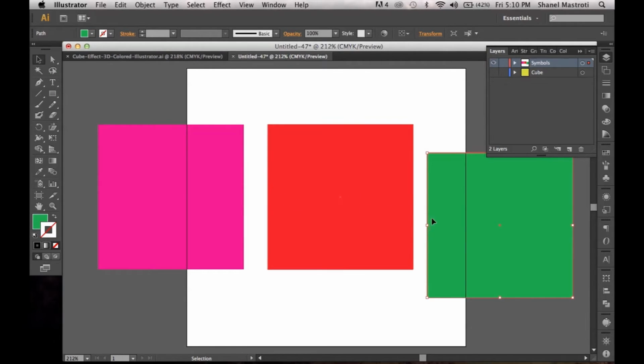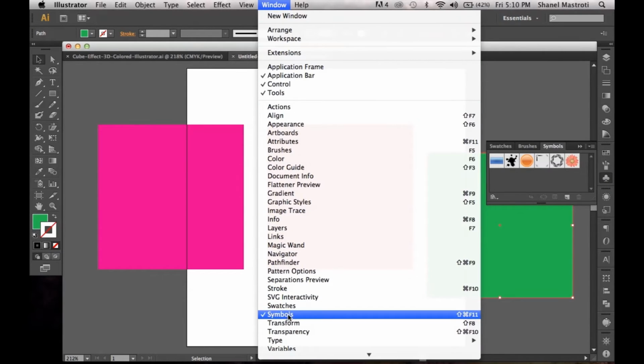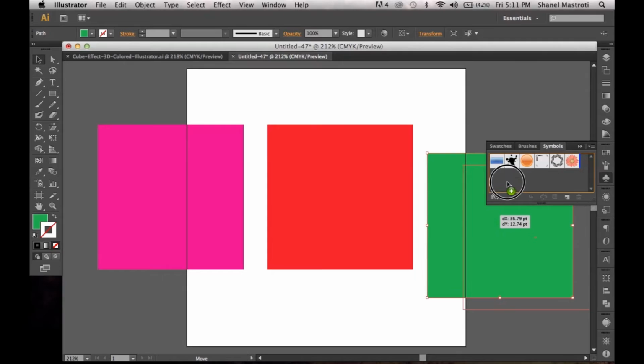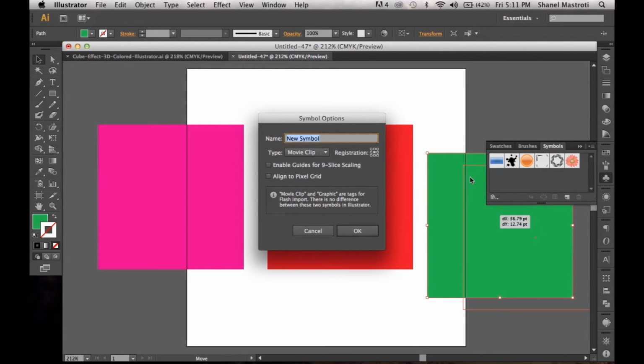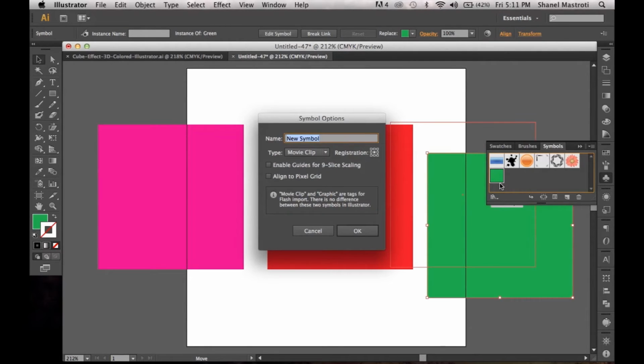Once that's done, we want to bring up our Symbols panel, which is this icon here. If you don't see it within your workspace, simply go to Window, Symbols, and click. Now you want to drag and drop your symbols here. And I'm just going to name it the color that I've applied to each box. Make sure your type is set to graphic. Press OK. Do the same for the next two boxes.